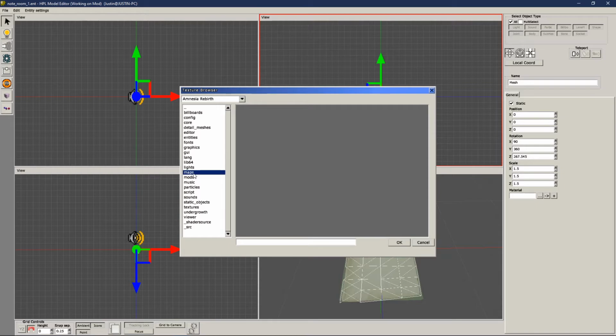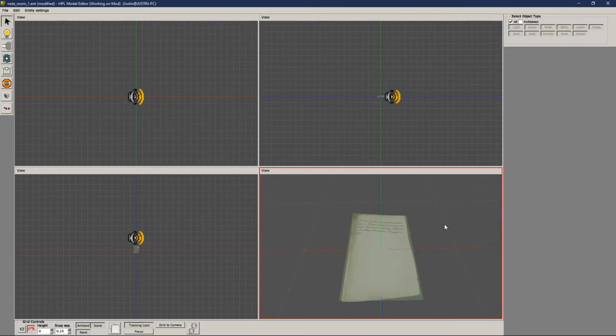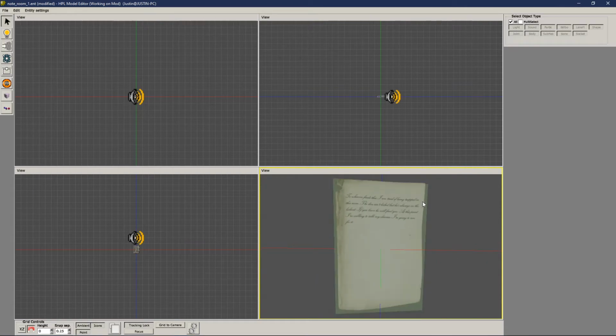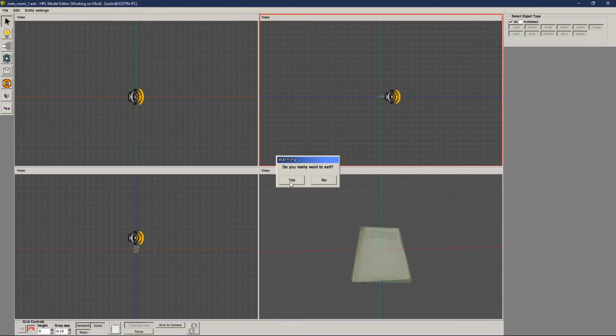So we're gonna go into our mods folder, the wake, entities, and there's our material file that we just saved. So hit it, and now you can see our text shows up on the file here. So perfect. Now we're just going to go ahead and do file, save, and there it is. We have our entity file saved, and we can go ahead and exit.